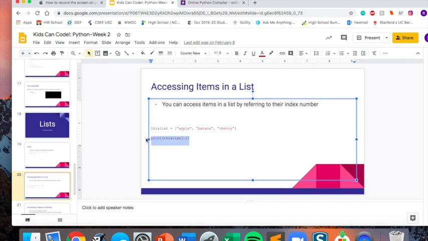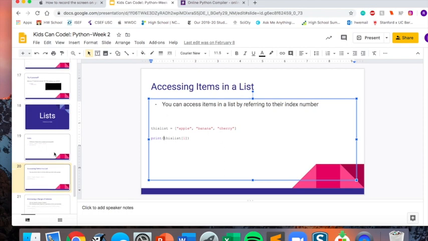And then you can print whatever is at index 1 of this list by referring to this list and then putting the index number in brackets. So this list, whatever is at 1, so 0, 1. So print index 1 of this list would give us banana.